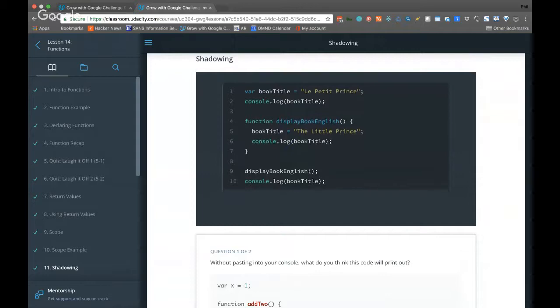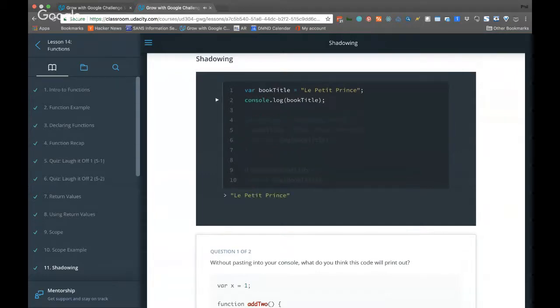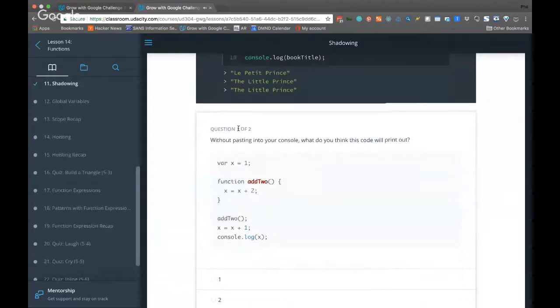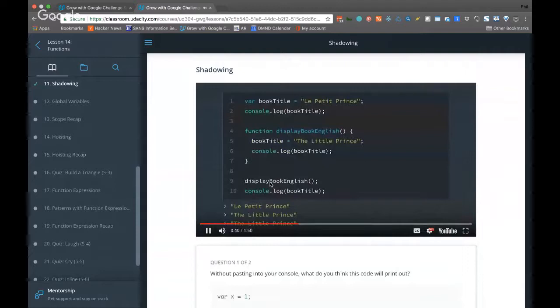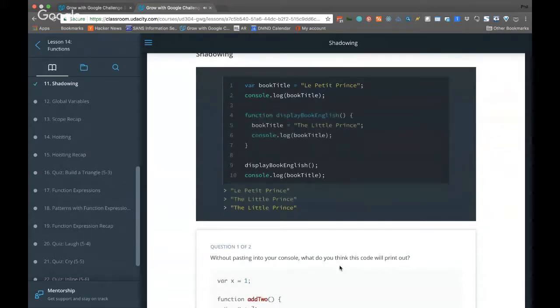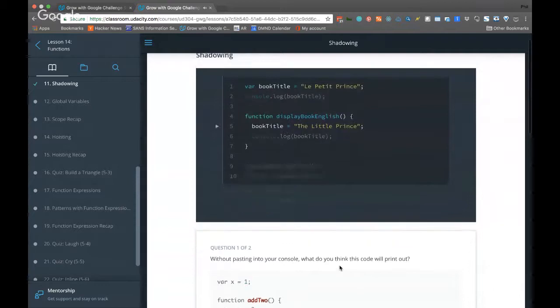If we print out the value of book title at each part of this program, you'll see that in the final console.log statement The Little Prince is printed out. However, at this point in the code, we're no longer in the function scope of the display book English function. So why is the book title Le Petit Prince not being printed instead? Well, this is a classic case of scope overriding or shadowing. When we reach the fifth line of this code, the book title variable from the global scope is actually being reassigned with the value The Little Prince. So the book title here is being reassigned by the book title here.